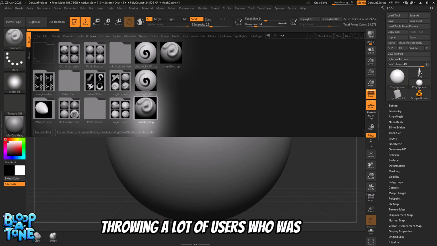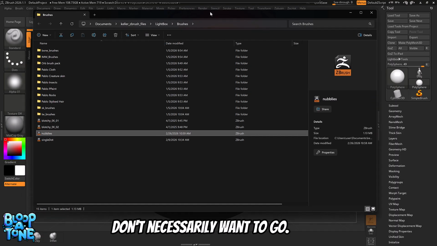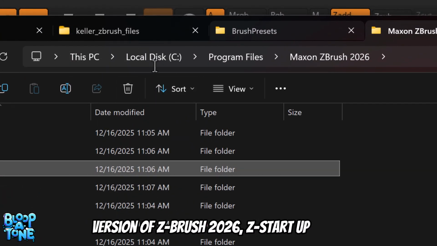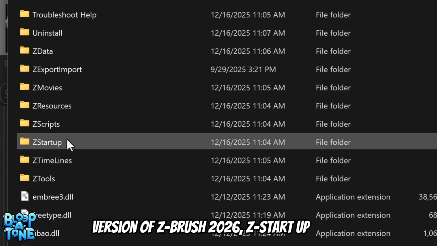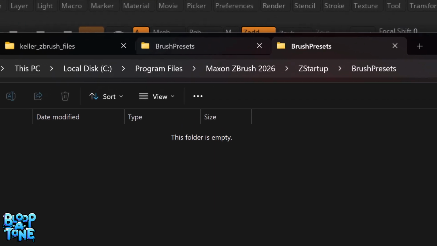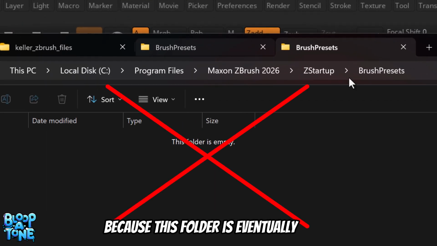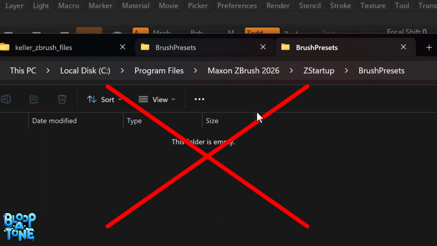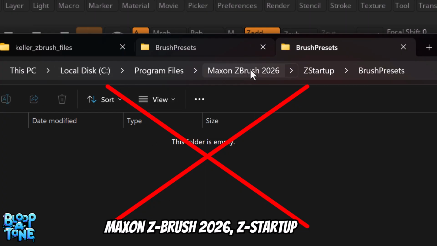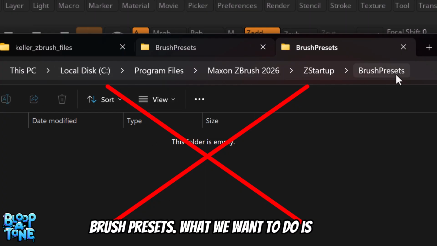And this, I think, was throwing a lot of users who were switching over to 2026 and discovering this for the first time. In older versions of ZBrush, what we do is we go into local C Program Files, version of ZBrush 2026, Z startup, and we would copy our brush presets here. We don't want to do this anymore because this folder is eventually going to go away. Where we want to put our brush presets now is not in Program Files, but in Maxon ZBrush 2026, Z Startup, Brush Presets.